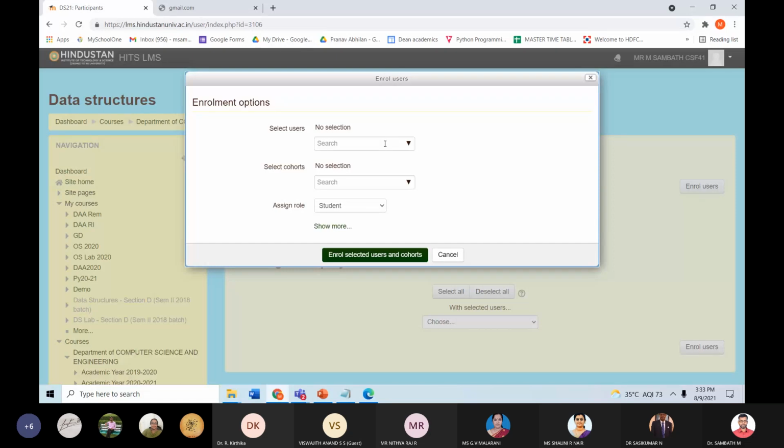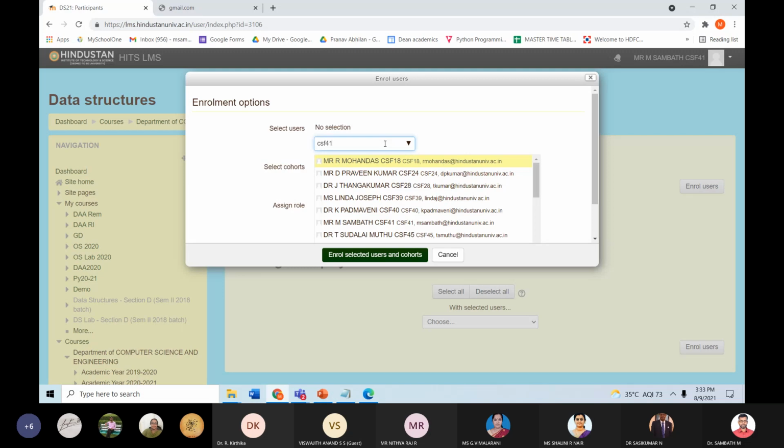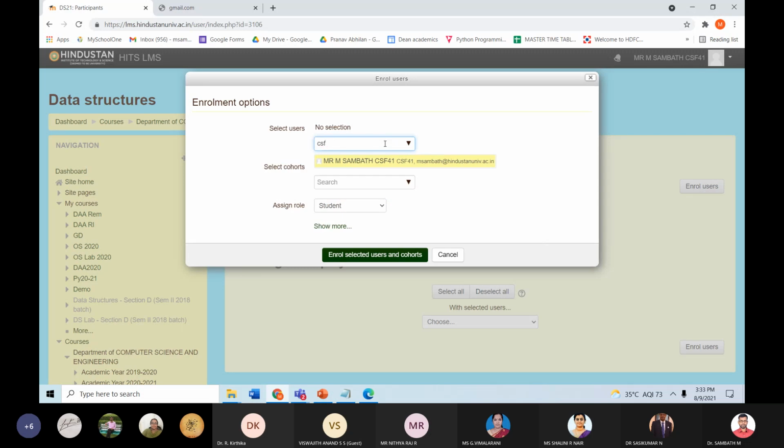Now I am going to add the teacher for this course, the staff who is handling. For example, there is a staff called Balasubramaniam in our department, so I'll be adding his name. You just give the faculty ID, CSF 67. In case you don't know the faculty ID, you can just type the name.